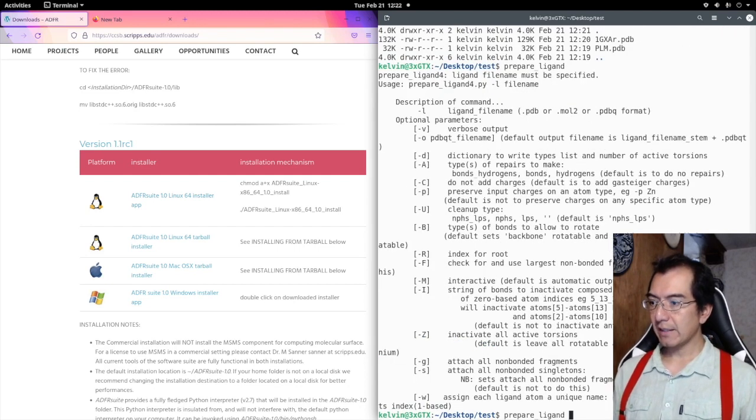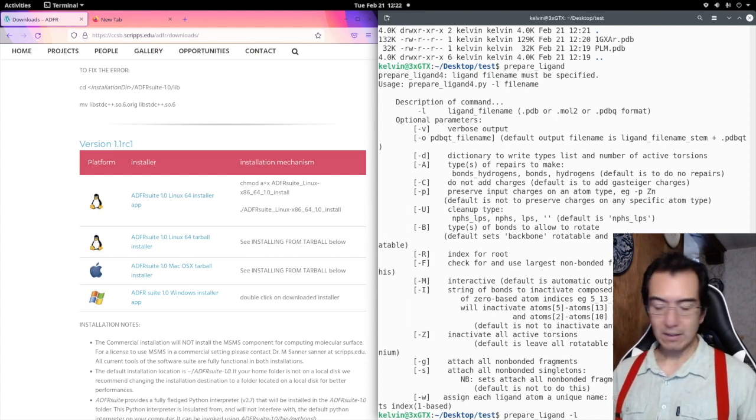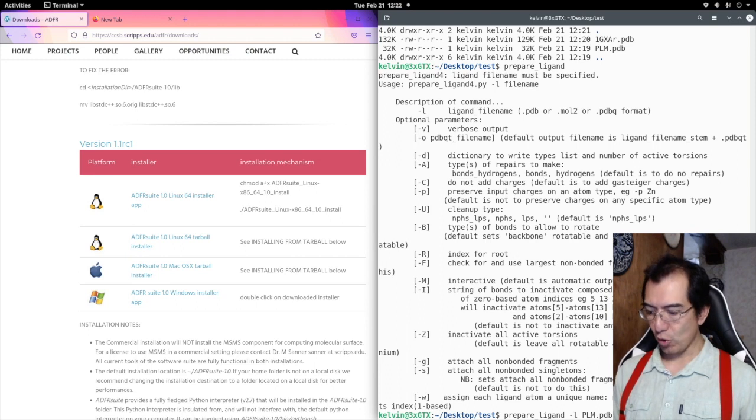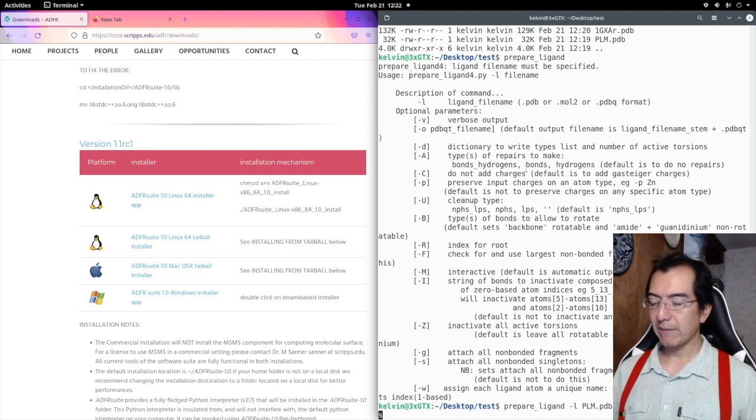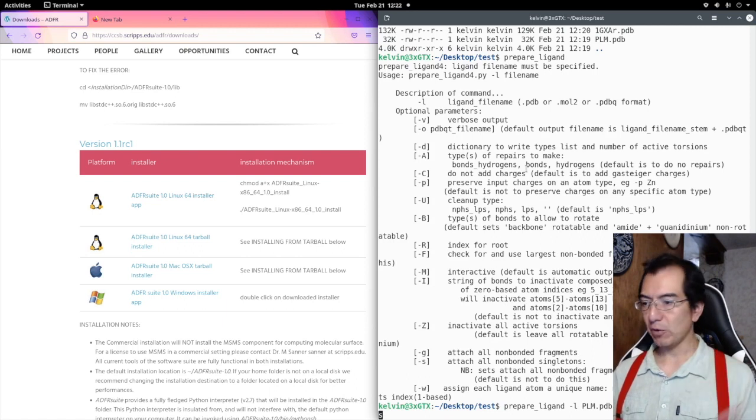Now I need a similar command, but for the ligand. In this case, this command is minus L for the ligand, plm.pdb. Minus O for the PDBQT file, and I think minus A, the same as before, to give it hydrogens and check that the bonds are correct.